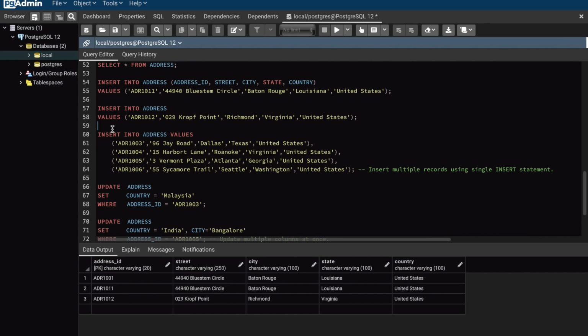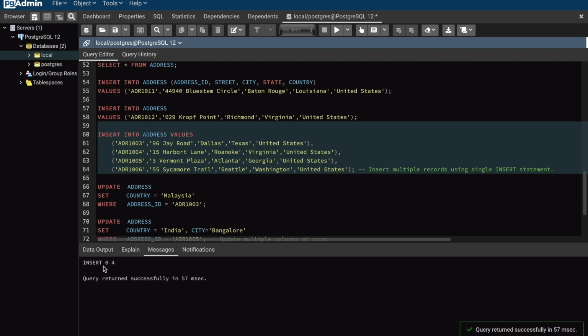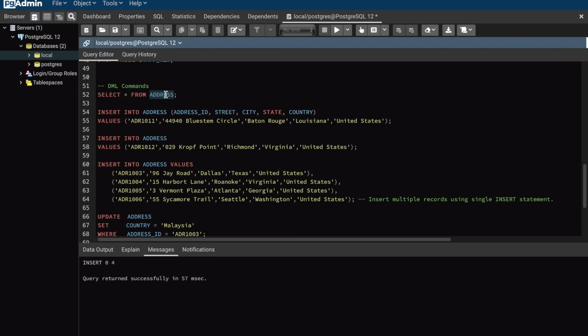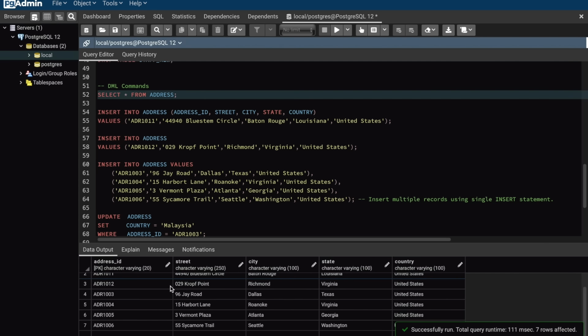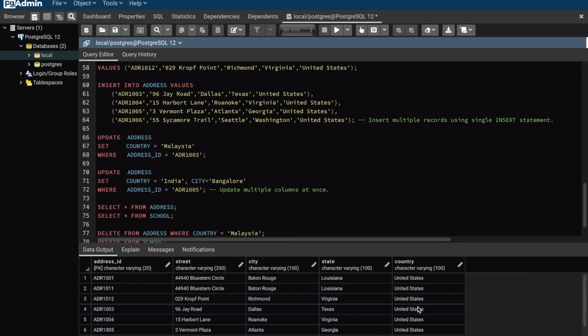Now if I want to insert multiple records, I can execute a syntax like this. Here different record values have been separated by commas, and this basically inserts 4 records into this table. When I execute this, it shows me here insert 4, meaning that 4 records have been inserted, and when I do a select star from address, it will show me all these records that are inserted. And as you can see, all these records which are inserted have the country as United States.